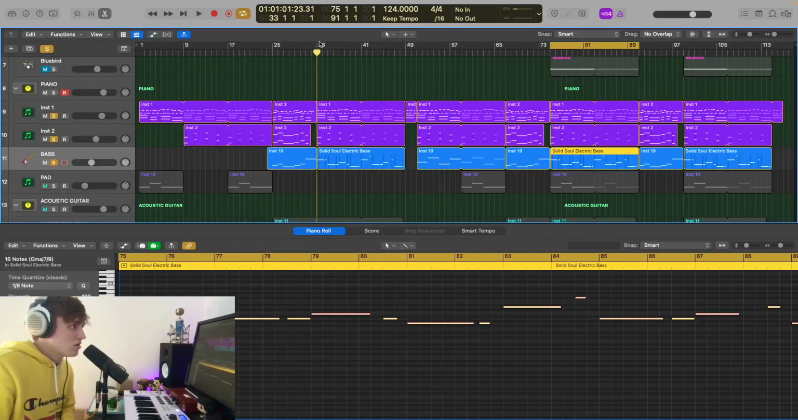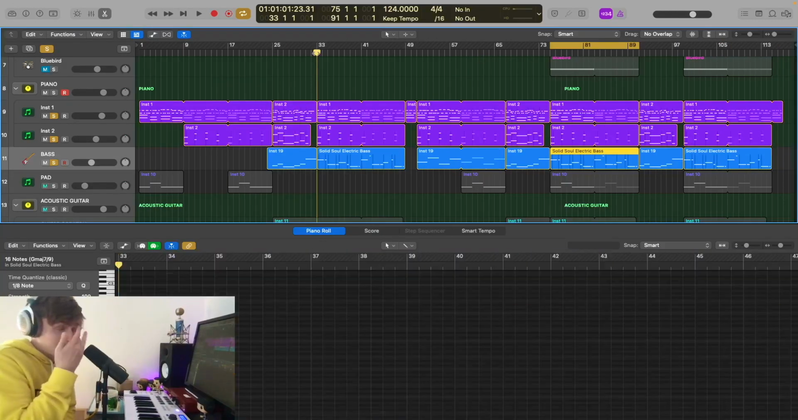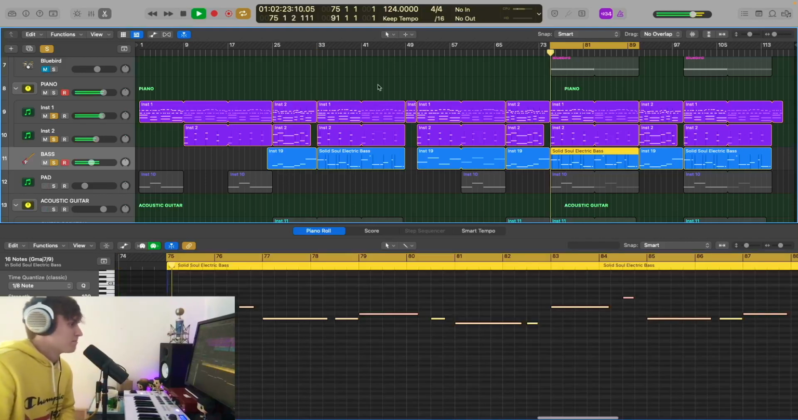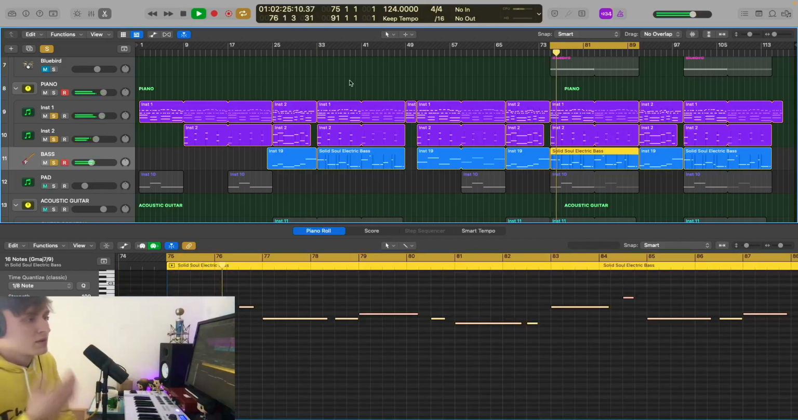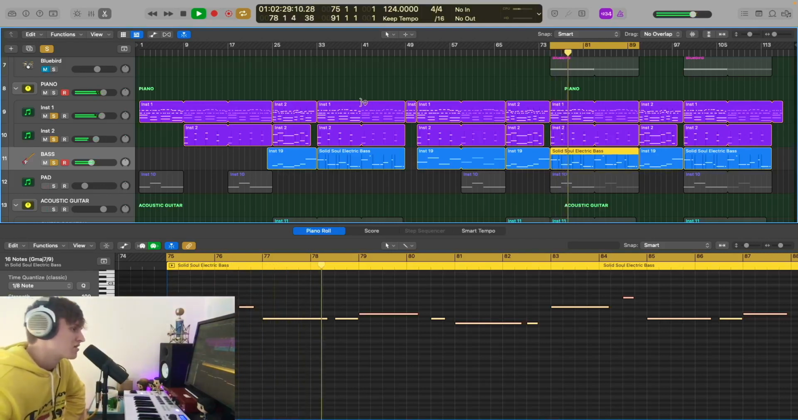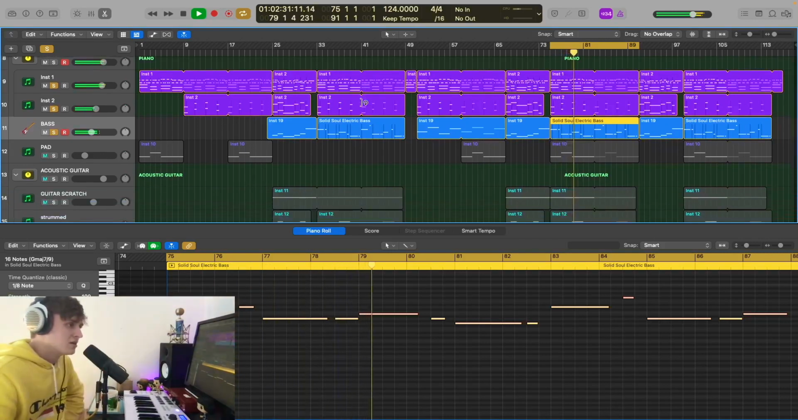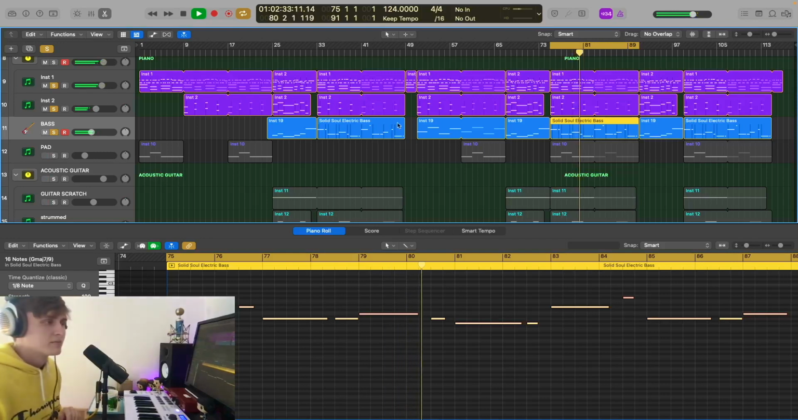If you're a Logic user. If you're not a Logic user, I'm sure you can find something similar to this. So this is the bass of the piano. Very subtle, just stays in the background, adds that low warmth to the track.